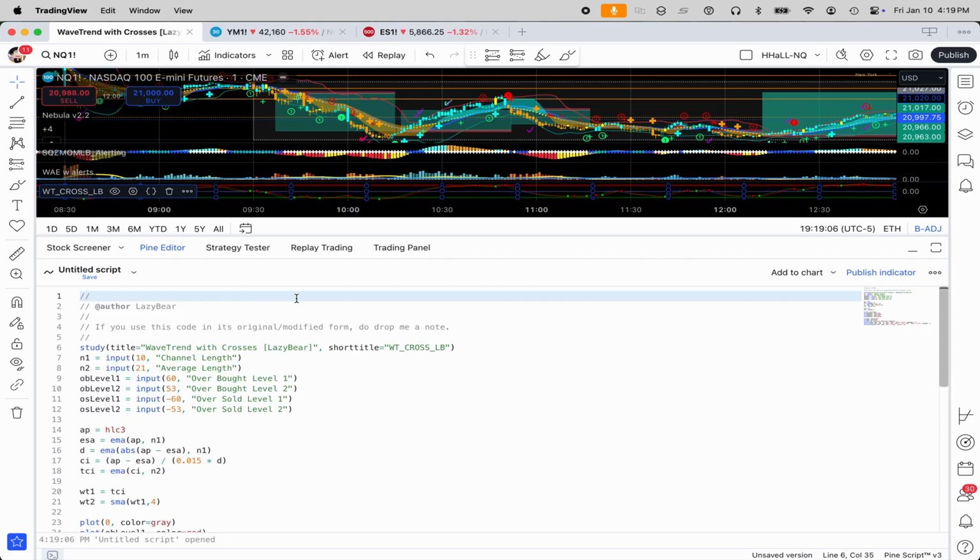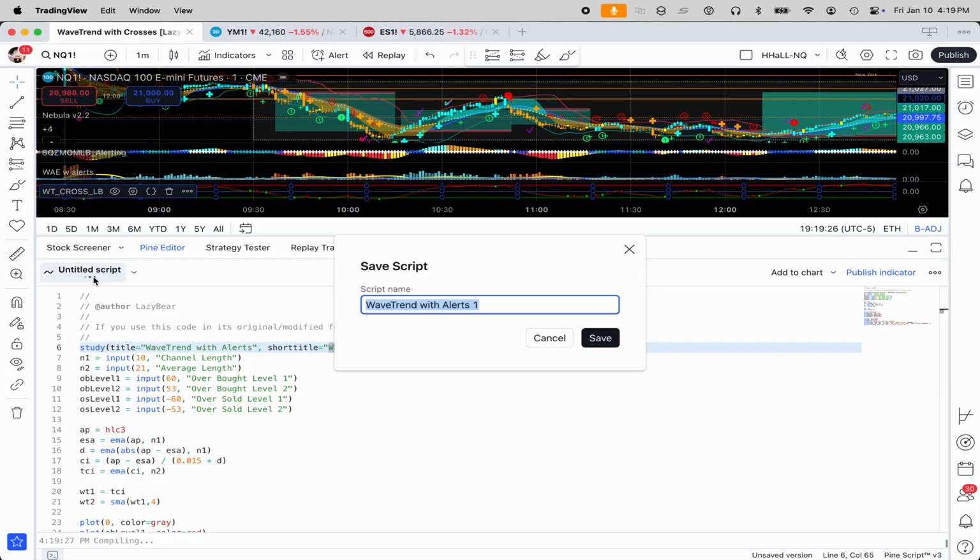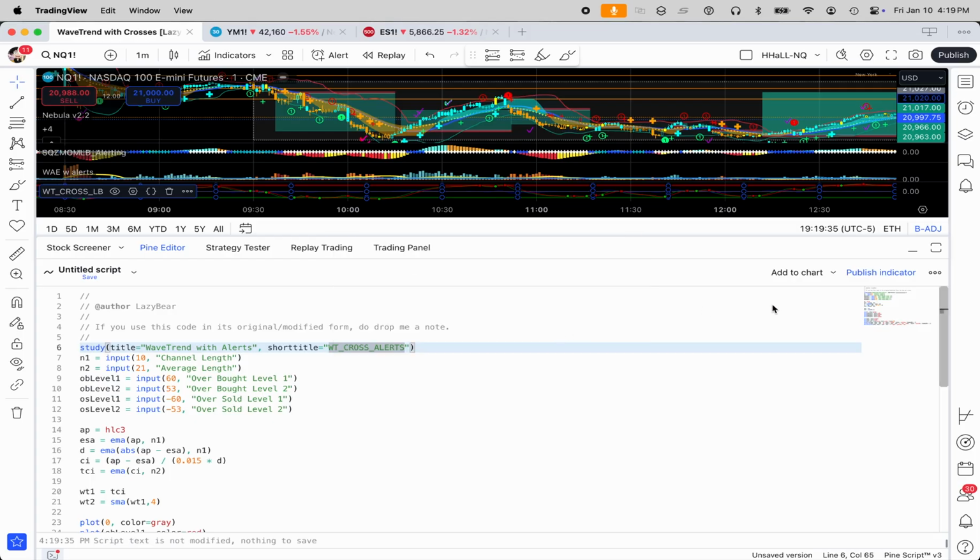So I'm clicking this, there's my own, and we're going to change the name of this. We're going to call this Wave Trend with Alerts. And this is the short title, WT Cross Alerts. So now I'm going to press save, and notice it says Wave Trend with Alerts 1. It adds the 1 because there's already one. So I'm going to show you how to remove the old one because I want to make a new one. And a lot of people don't know how to do that.